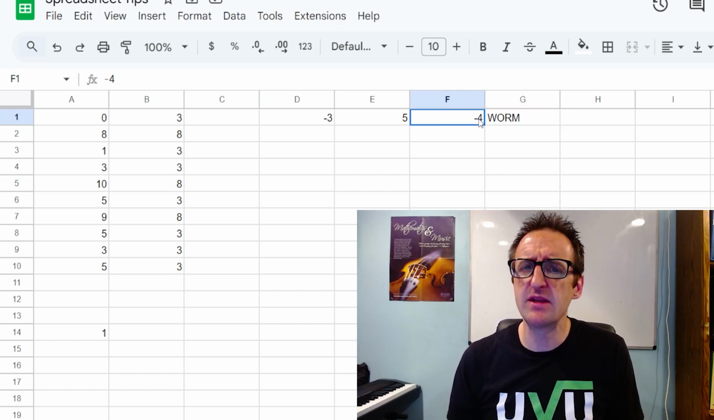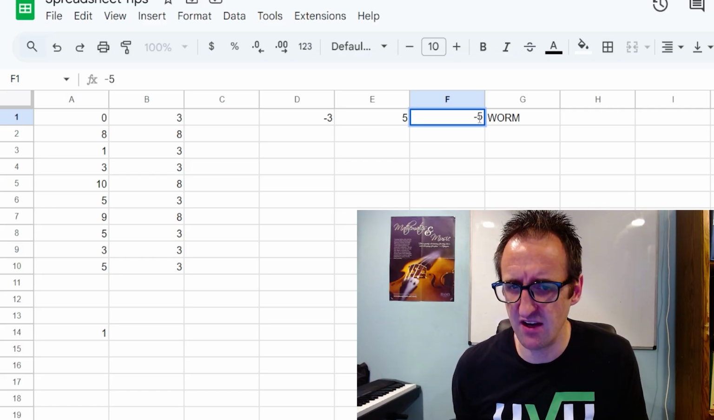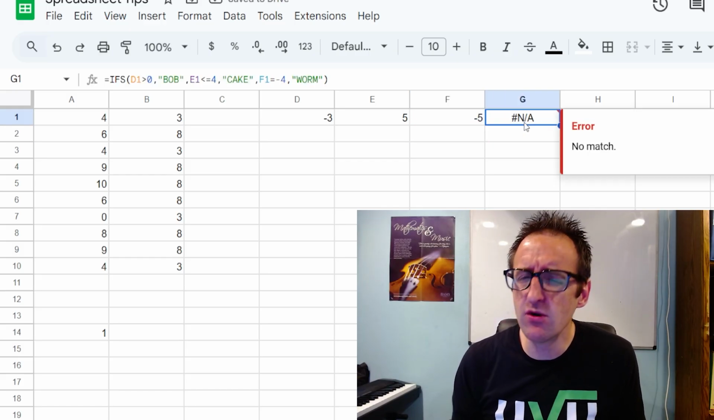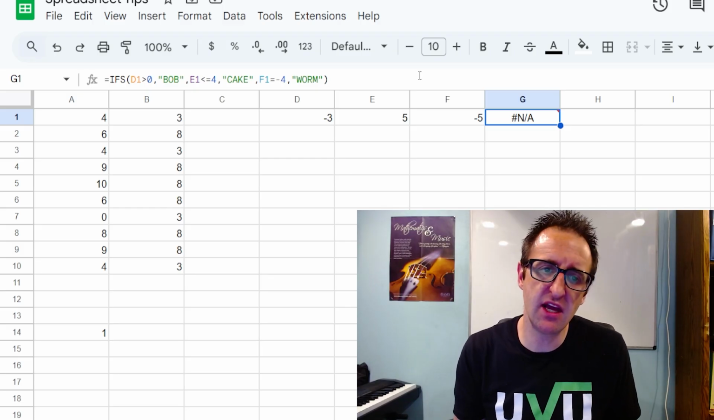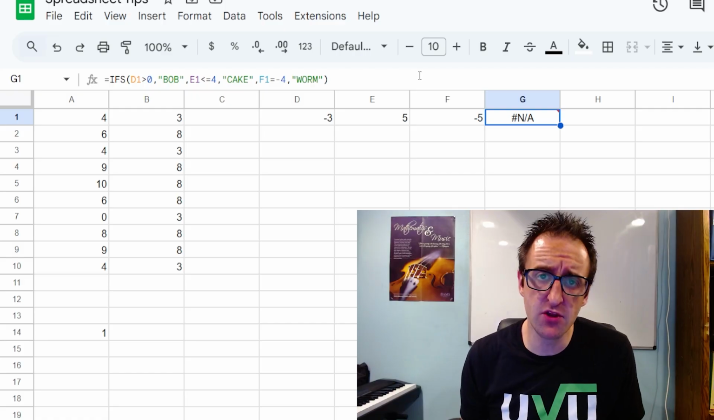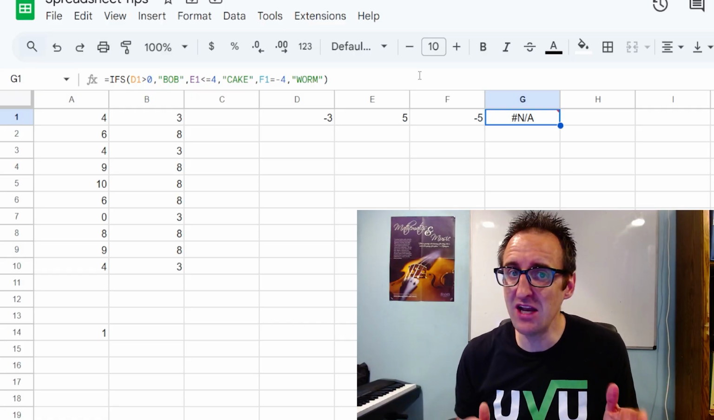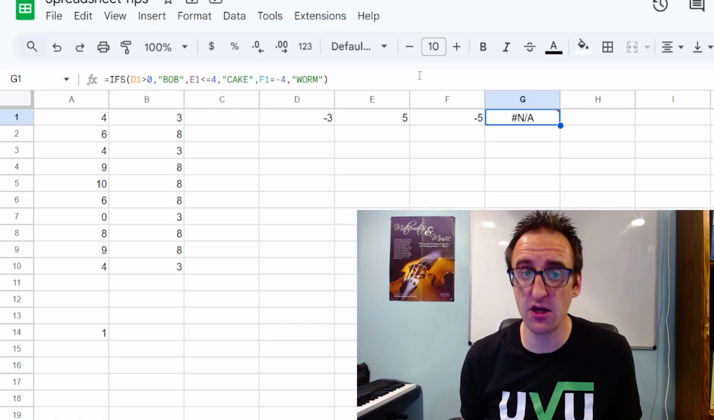Now what happens if we make the third condition false as well? So let's change this to -5. Now you'll notice that it says I don't know what to do. So the reason why this didn't produce a value is because all three of the conditions we told it to check for were false, and this doesn't know what to do if all the conditions are false. However, there's kind of a nice little trick that you can use in order to get it to do something if all the other conditions are false.